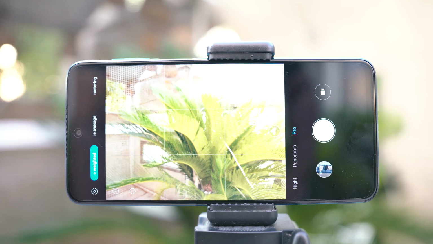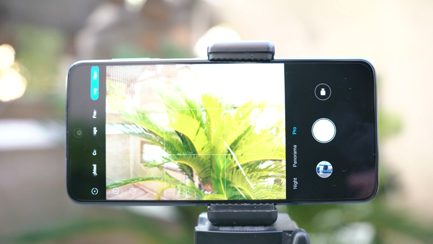Now after that we have the metering options. For those of you who have no idea, metering is basically how your camera is going to determine the correct values of the shutter speed and the aperture. Now obviously we do not have a variable aperture in this phone, so the metering is going to be useful for the correct shutter speed only.